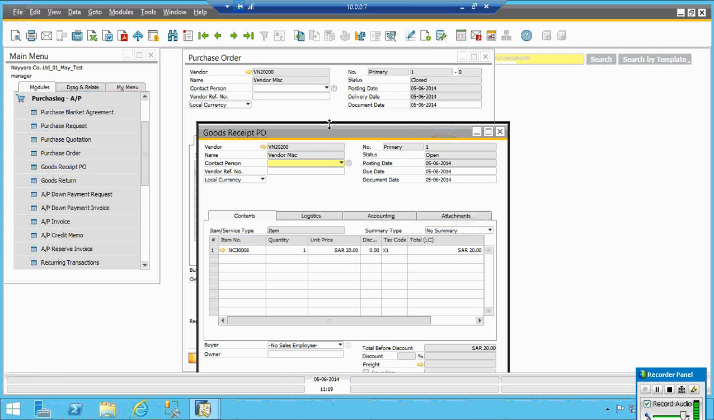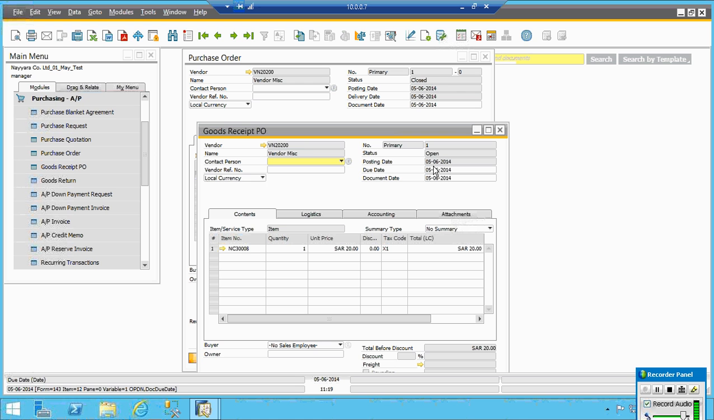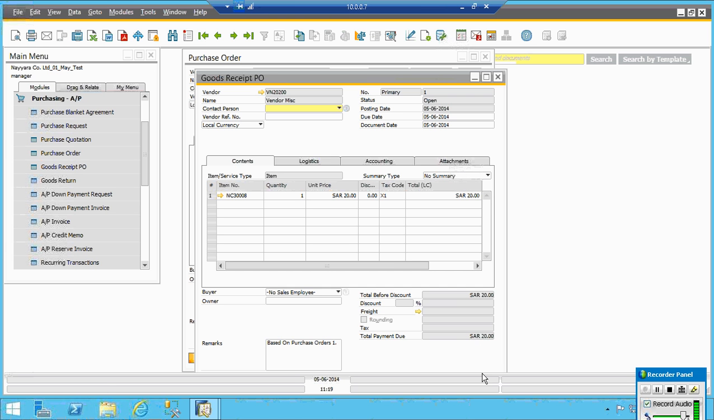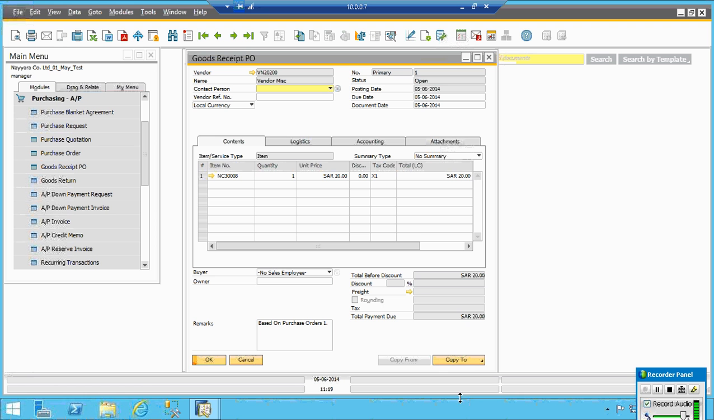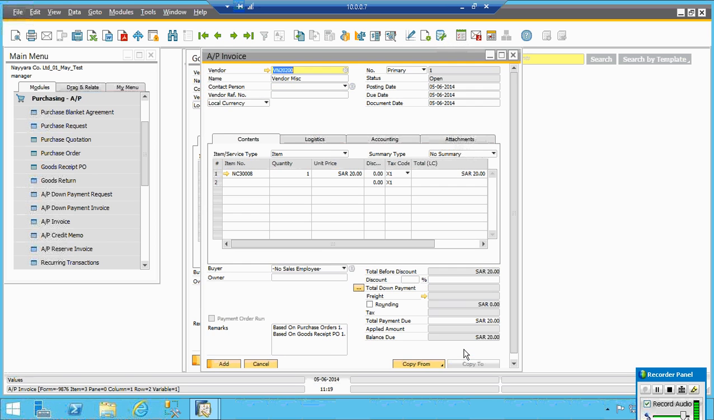But the receipt is only done, payment is not done. It is open, the delivery is open. The process is complete when the bill is created. So what happens? From goods receipt, the finance department will copy from the receipt to bill. And they will add it.